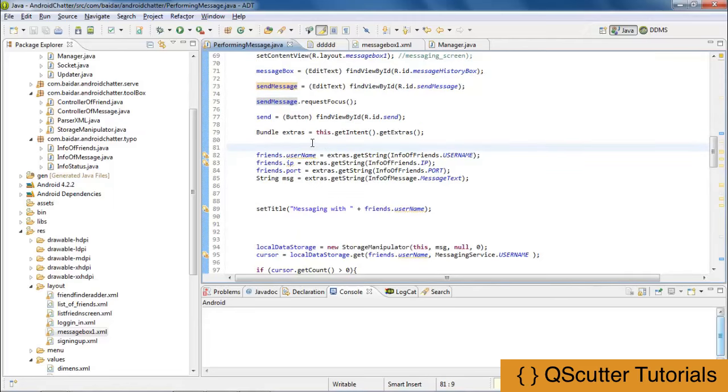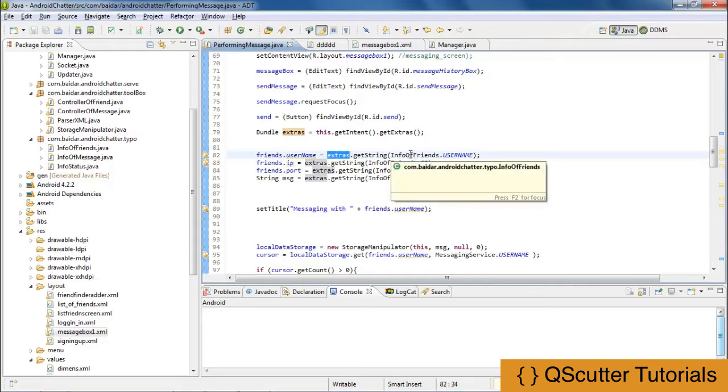So what does bundle extras do? Bundle extras play a significant role when we are transitioning or providing communication from one activity to another, or communicating with other things. So bundle extras is the way to transfer the information. In this case we are transferring the username of a person like demo1, demo2, or anyone, the IP and the port, plus the message. We are sending all these four variables with the help of bundles, which are named extras, and we are communicating with those extras.